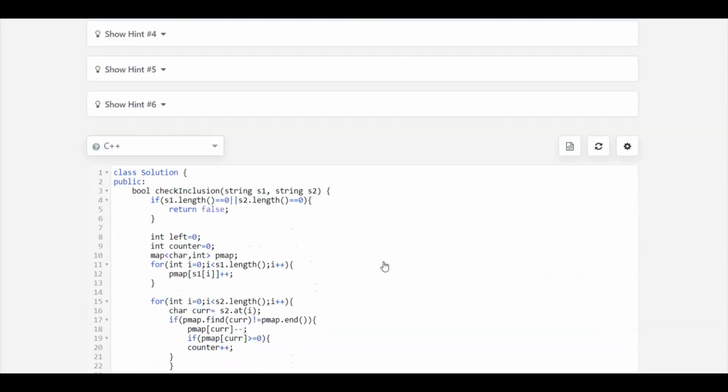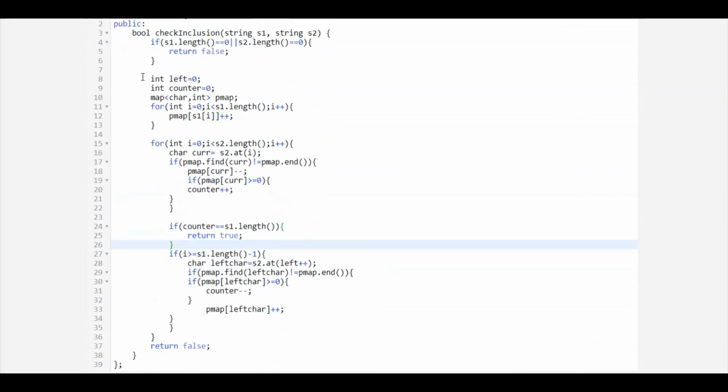Apart from that, if you have any problem in this code, then I had a very clear explanation video on this in yesterday's problem, so you can check that out. I will link that in the card right here.